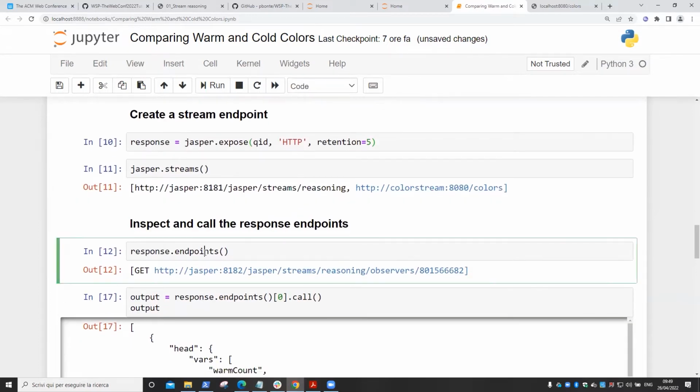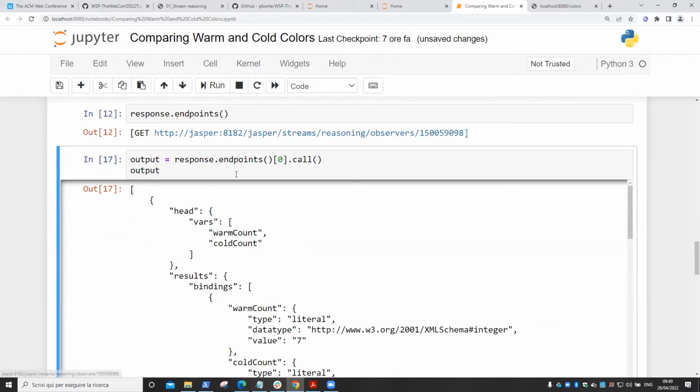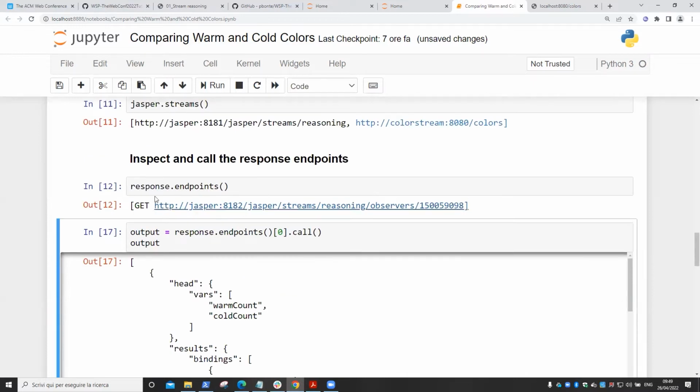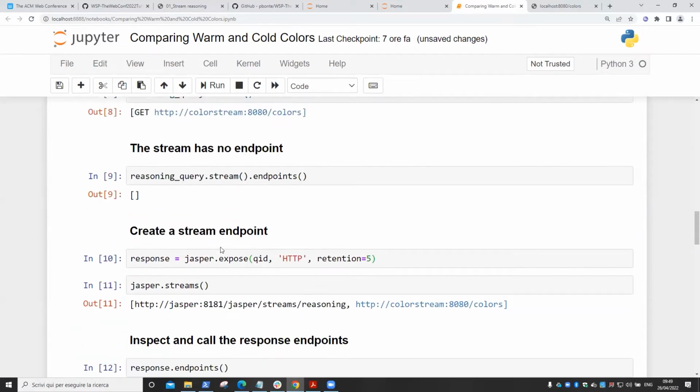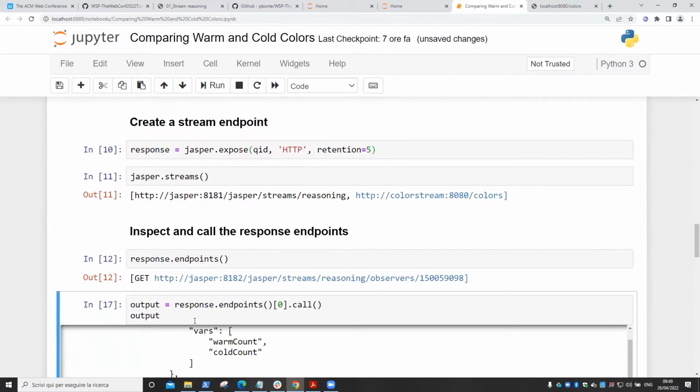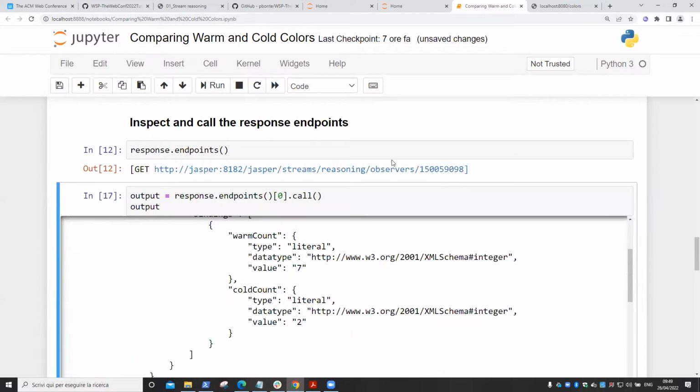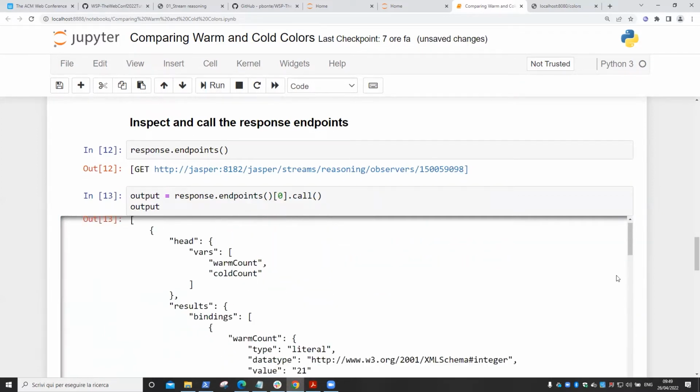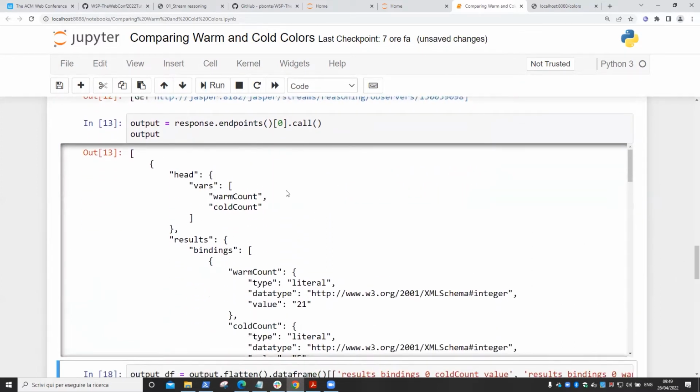So now, if we use the primitive response.endpoints, you should see the Jasper endpoint. So the stream now has an endpoint, you can see here. And this endpoint is providing us the responses. So if we execute the next cell, we can see that we have some data coming. So you can see we get some data.